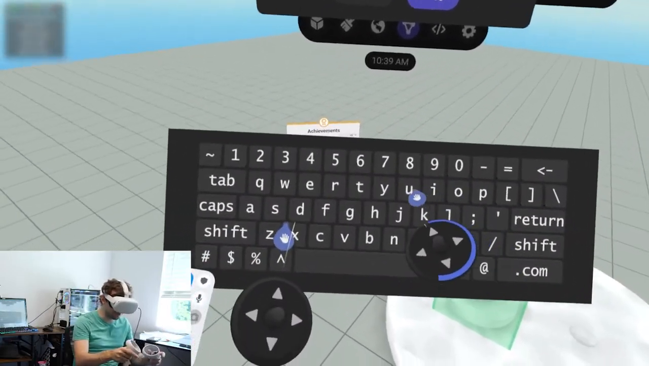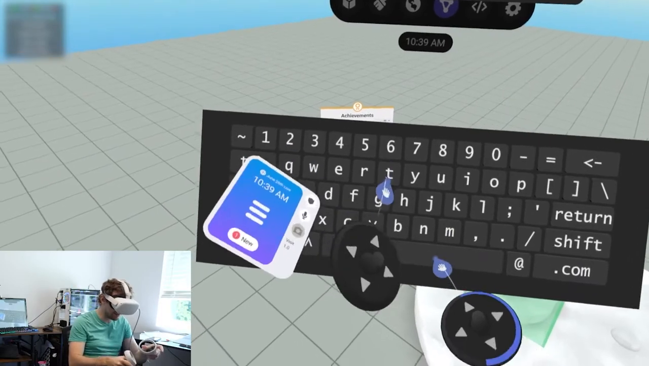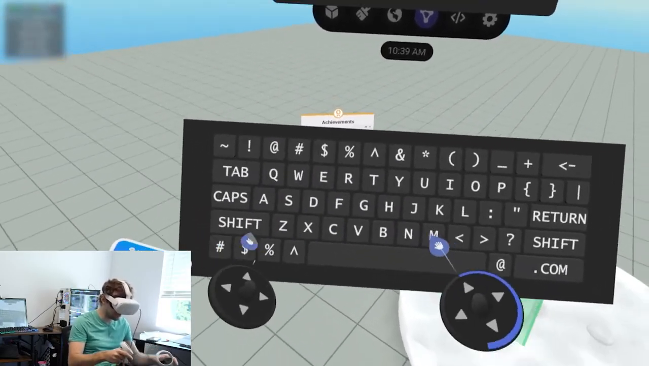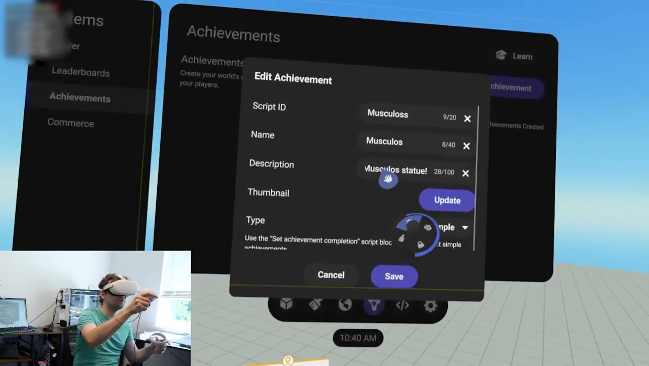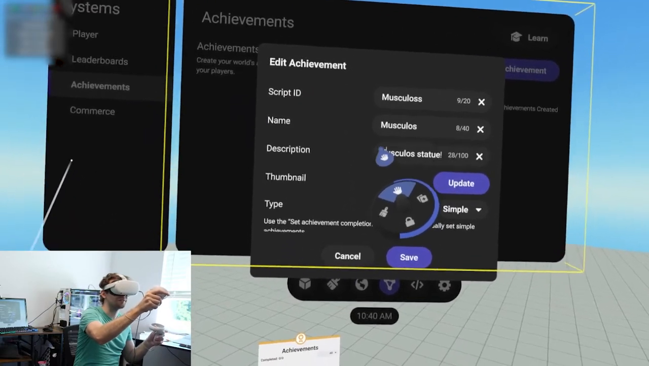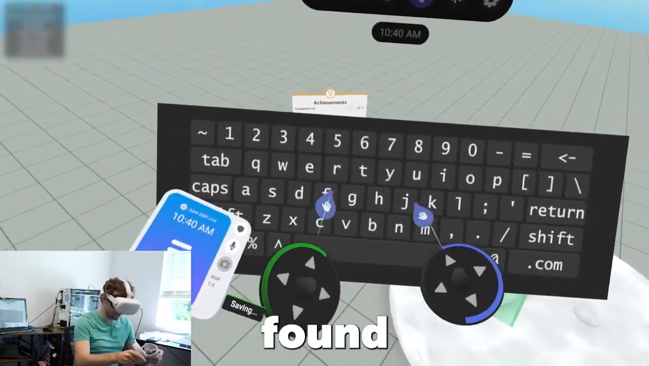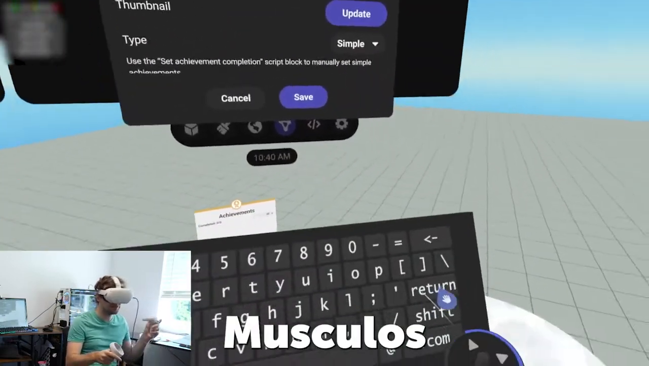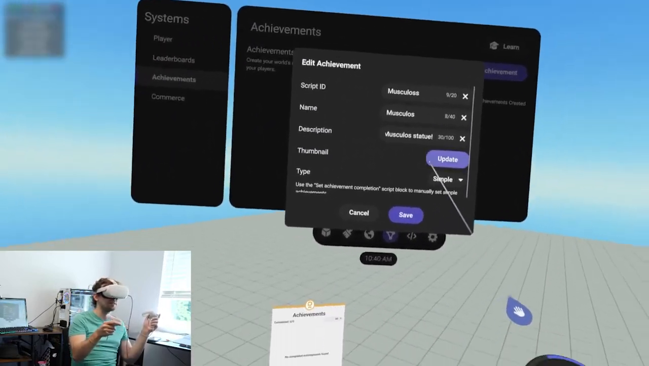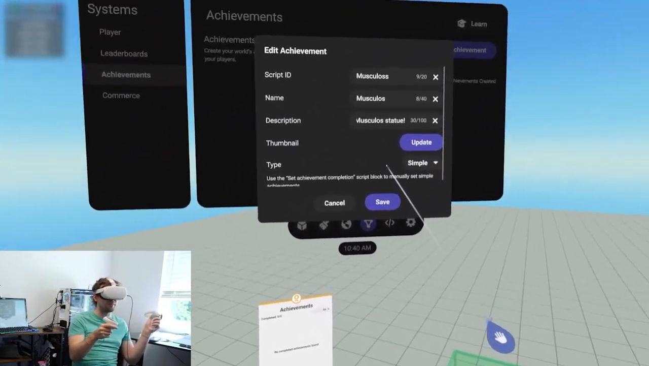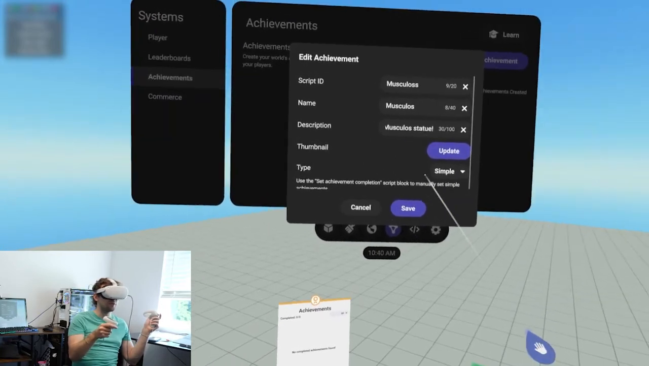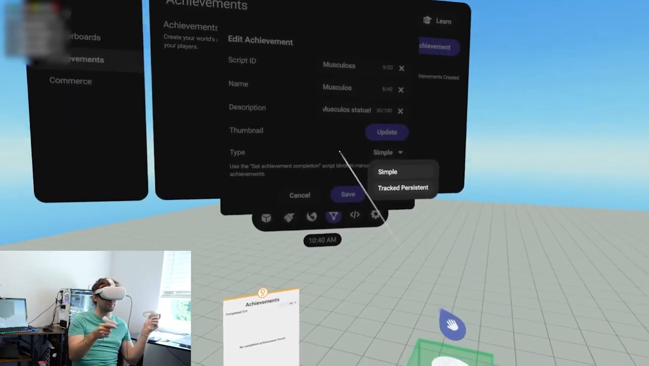Description. You met the Musculose statue. Okay. And it's not going to be met, it's going to be found. You found the Musculose statue! Exclamation point. Thumbnail. Oh, you get a thumbnail? Oh, that is so cool. Okay, we're going to have to figure that out later. Type, simple, tracked.